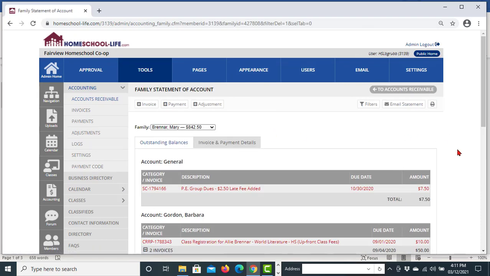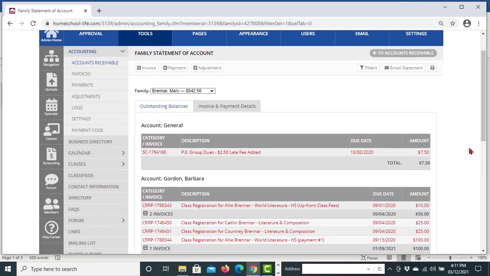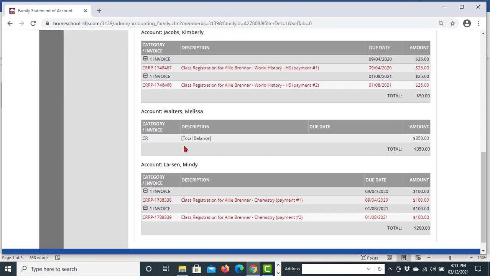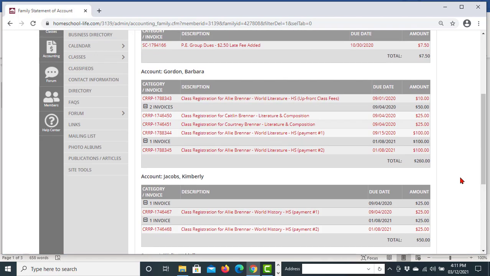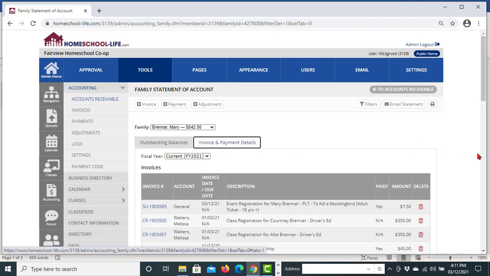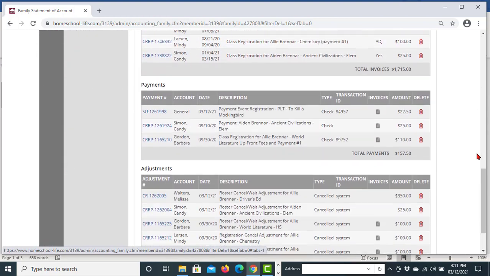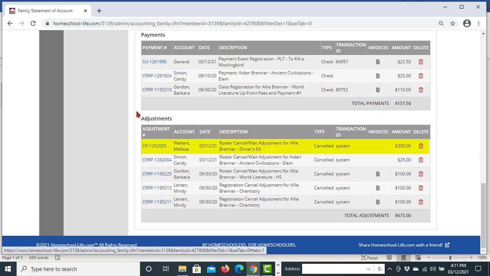Now, the first thing we're going to notice, if we look just at the outstanding balances, is that in that CR category, notice now that the total balance in the category is only $350. Well, that's because we just canceled one of the two $350 invoices, resulting in basically a reduction in that category. So let's go over and look at the invoice and payment details and see what happened. Scrolling down to the adjustments, now we can look down here and see that indeed, here is the cancellation for Allie from driver's ed. Notice it's in the CR accounting category.